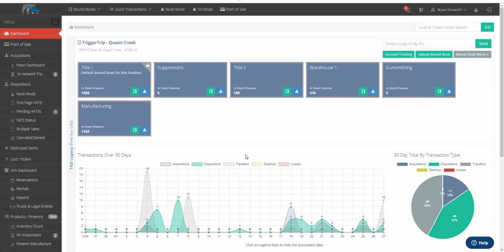We have recently launched a brand new feature. It is called the Firearm Manufacturing Module. Now in this module, what it does is it automates the whole process of manufacturing a firearm. Before this, you had to create the firearm by selecting a lower, disposing of it to yourself, and then reacquiring it back as a built-out pistol or rifle.